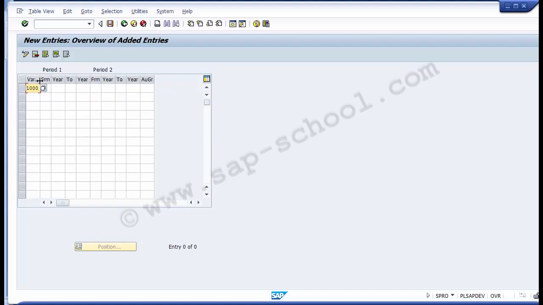1000. Then the very next thing you have to do is select the from and to period. The from period is 1, then year. Year refers to the fiscal year. Suppose I put the fiscal year as 2014, and then to period, suppose the whole year from period 1 to period 12. Then again the 2, then the year 2014. Then you can go to the period 2, and period 2 will be the same as 13.